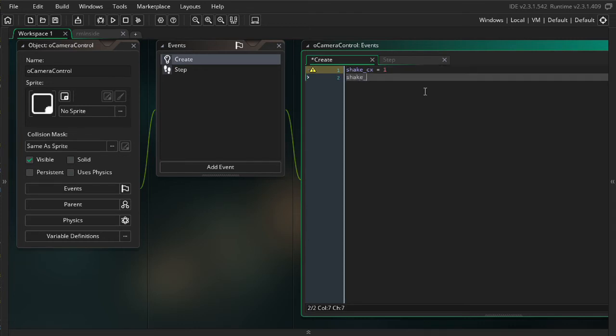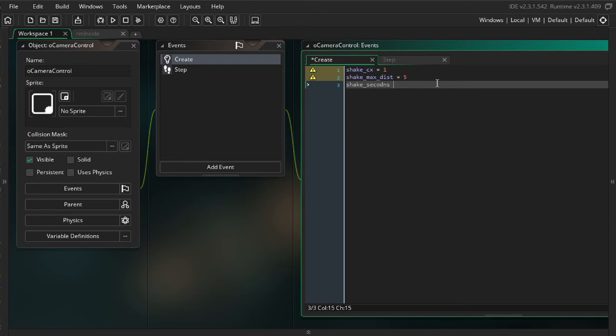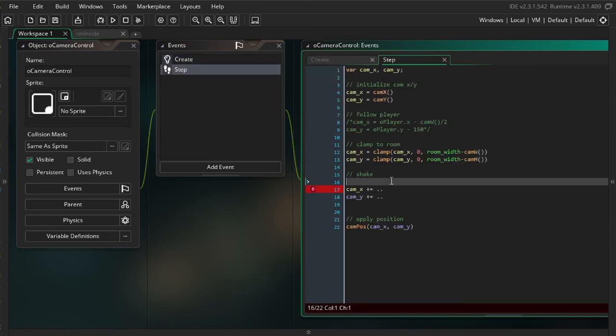Another variable I want is shake max dist. So this is going to indicate how far the shake will shift when it's at its maximum distance. So remember, we have the animation curve from -1 to 1, but we're going to use this variable to scale that, and that way we can adjust how severe the shaking is with this variable without actually jumping into the animation curve. Next one is shake seconds, and this is going to indicate how long the animation takes. So again, we have our curve set from 0 to 1 along the x-axis, but then we can scale it by the seconds.